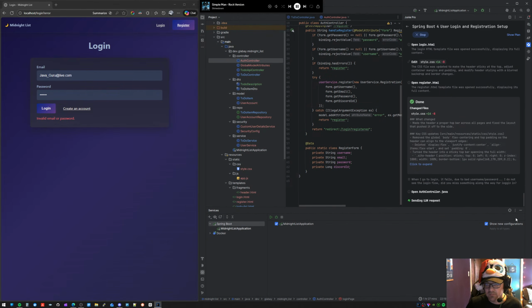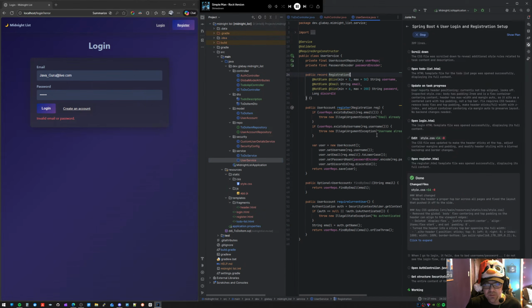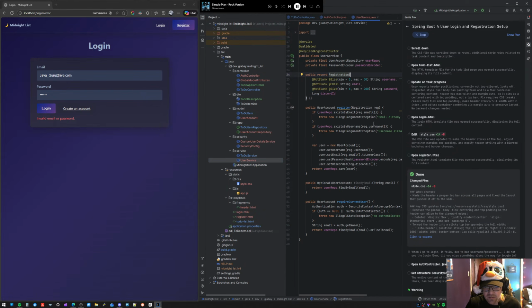All right, now I'm just asking. I'm just telling Junie that there is an error with logging in, and that it did something wrong with its flow. User service. Can I pick it up before it does? So I've got the registration part down. The registration looks fine.